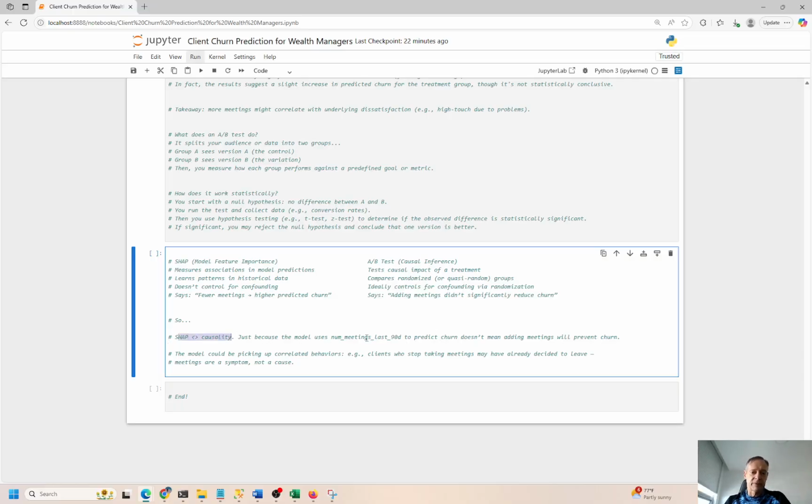Just because the model is using number of meetings the last 90 days to predict churn doesn't mean adding more meetings will prevent churn. Okay, so save the advisor's time. You should have around 4 meetings. Don't have more than that. You're wasting advisor time, you're wasting the client time. If you have 10 meetings, that's a huge waste of time. And people might leave anyways because it's like, hey, I'm coming in for too many meetings. You guys should be busy making me money on the portfolio and not setting up so many meetings, okay?